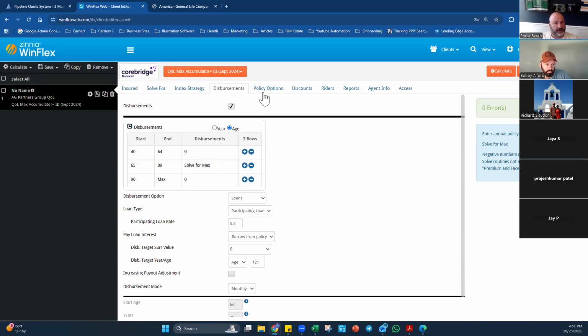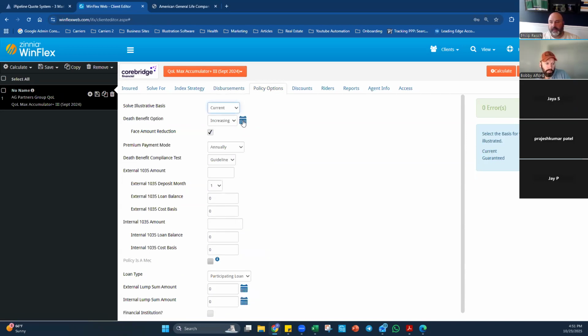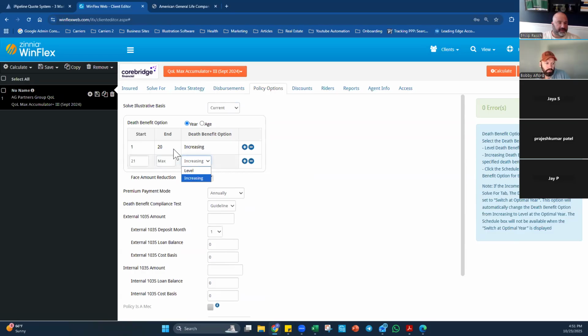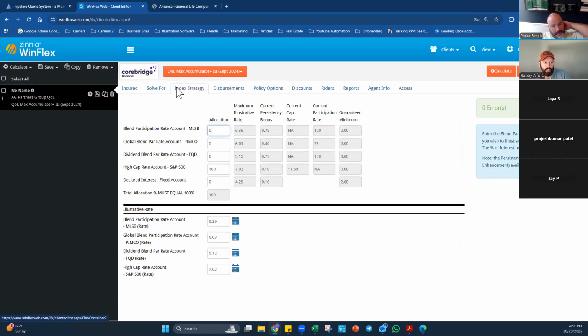So I have that here. Policy options, I'm going to do increasing for 20 years and then level after that. Real quick, you chose 100% in the S&P. Is that because every carrier has the S&P, versus something like 30, 30, 30, the blending?